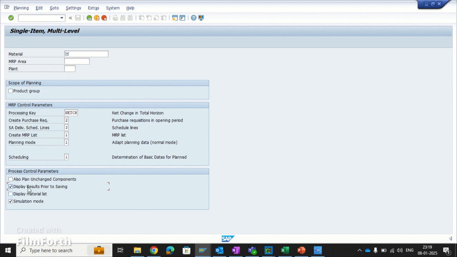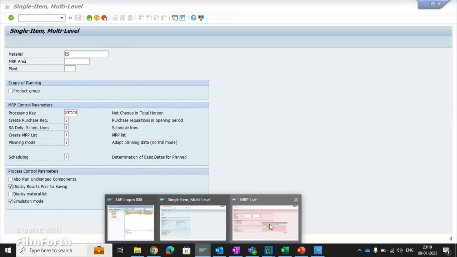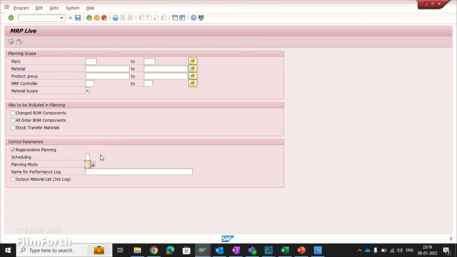So for that option, you can actually choose these two options so that it will be in the simulation mode, and it will also show you the output of what it is exactly going to create after you run the actual MRP run. In simpler terms, this is to run in the test mode, okay? Whereas in S/4HANA or the MRP Live, we do not have that option to simulate the MRP run.